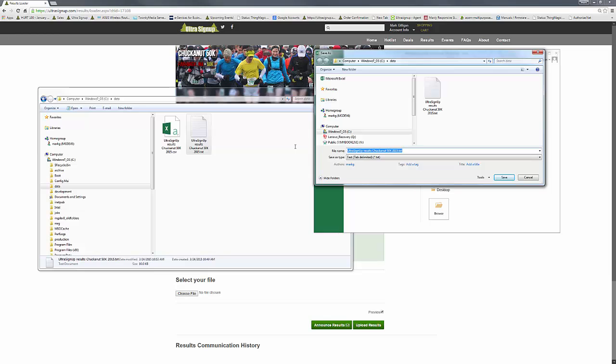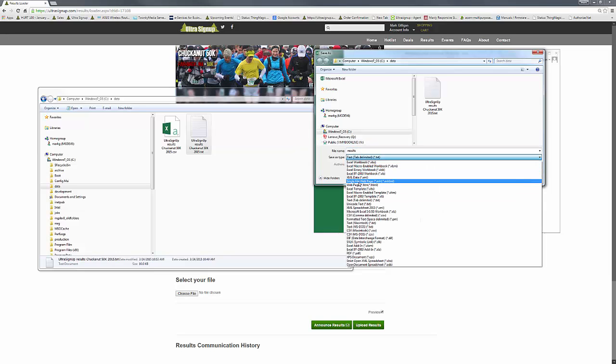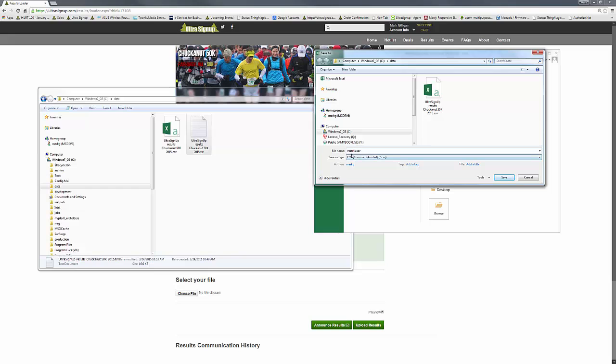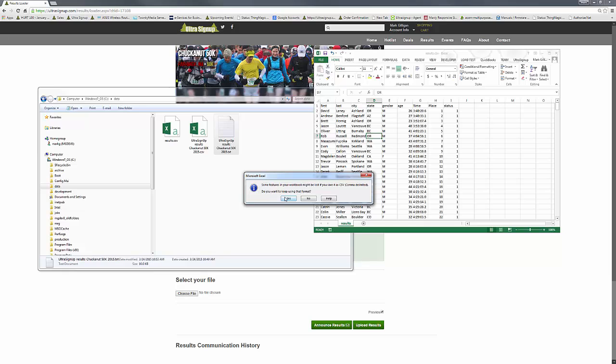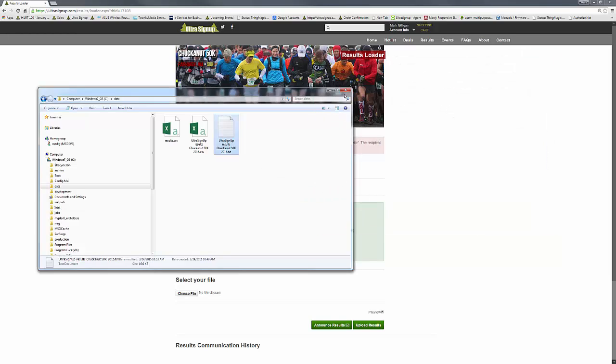I'm going to just call this results, and I'm going to save this as a CSV file. So you can go down here and you'll see comma delimited. Okay, and we're just going to call it results. I'm going to hit save, and it says, do you want to keep it in that format? I say yes. And I'm just going to go ahead and close that. I don't need to save it because I already did.